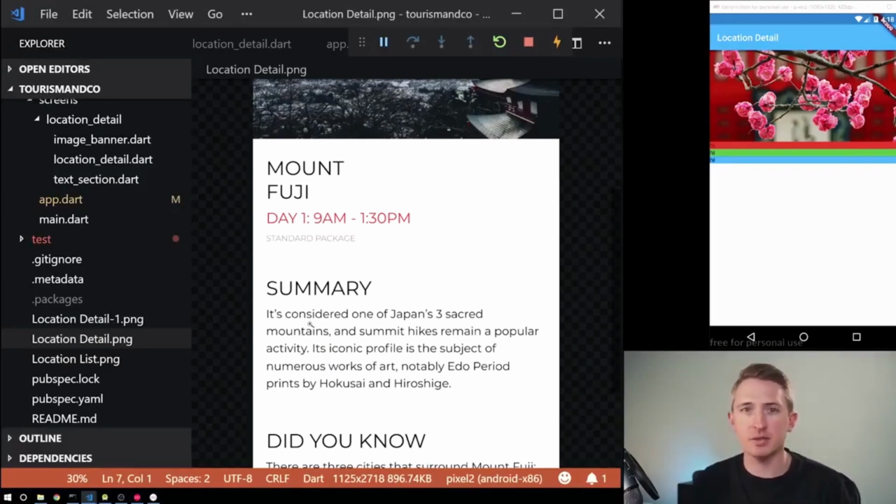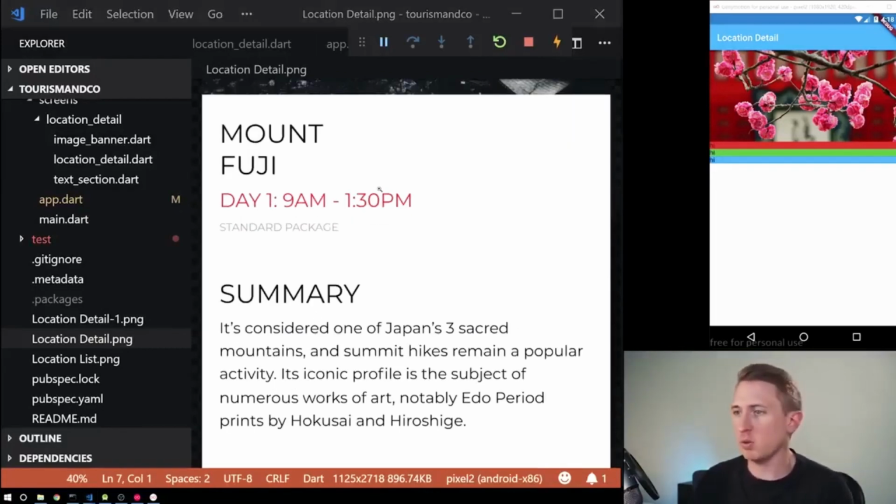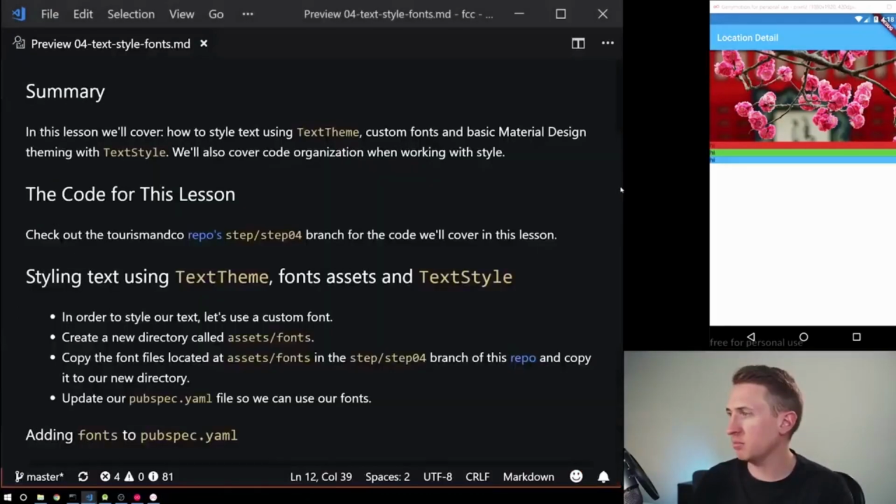Text theming allows you to define all your style in one place for different types of elements in your app. And that way your code is very clean because it knows what kind of style to pull from. So let's get started. If you want to follow along, I have the blog post here, and to get the font files that we're going to be using, those font assets, simply check out the step/step04 branch of the code repository, and the link is in the blog post.